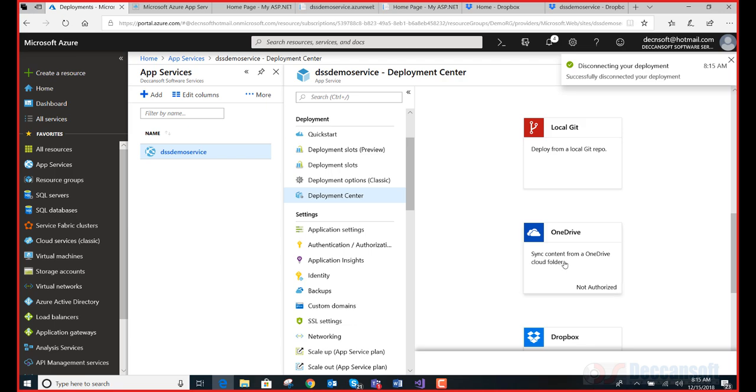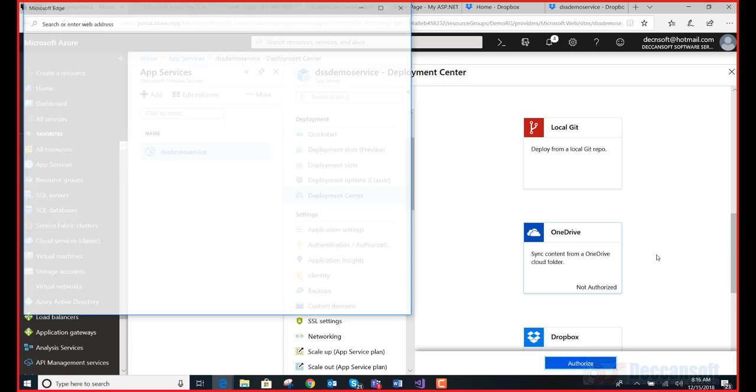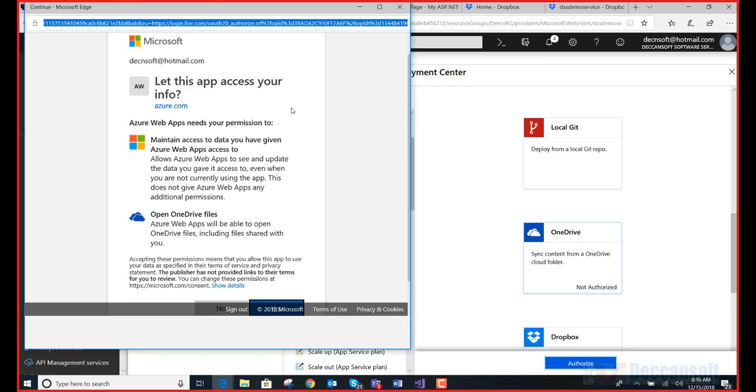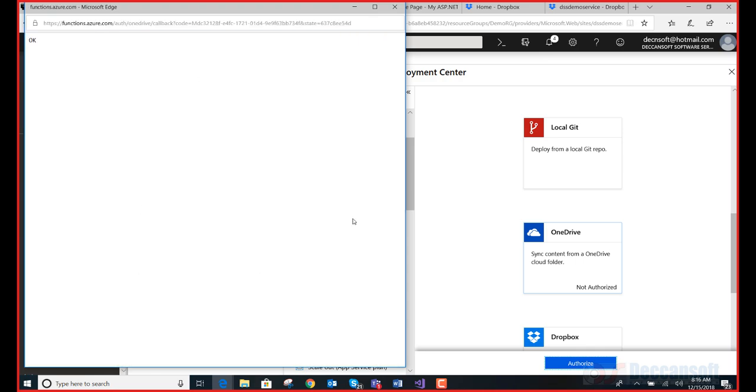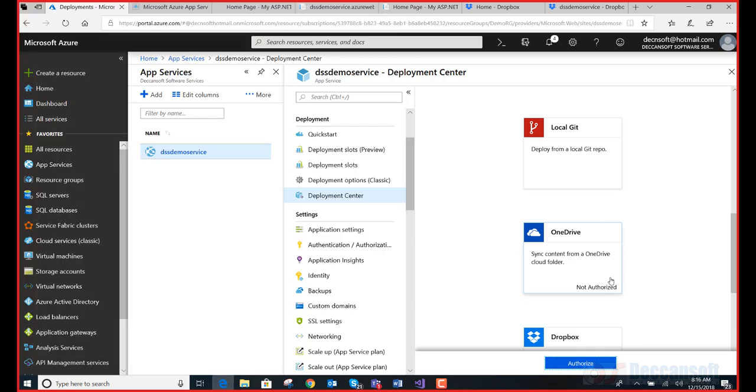So let's say if you want to connect to OneDrive similarly, you should say authorize. Your credentials will be accepted, and then you're now connected to OneDrive.